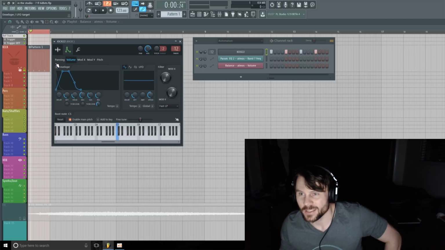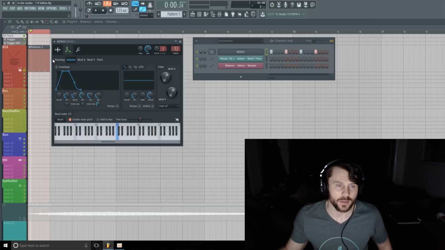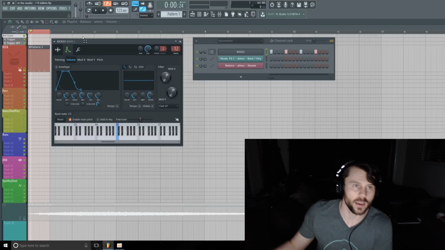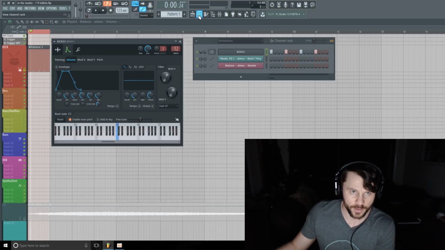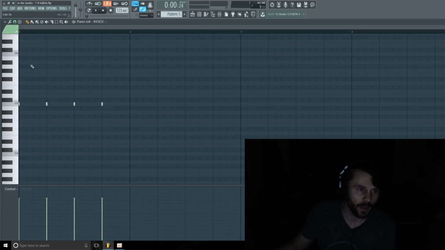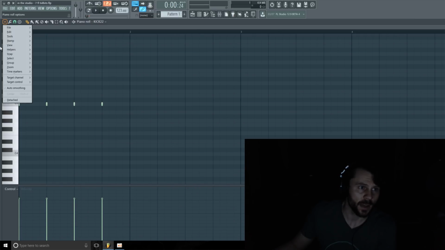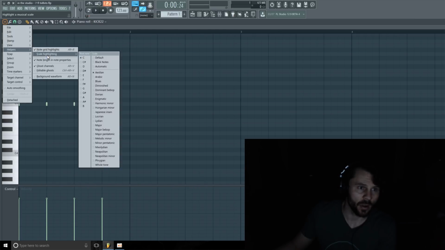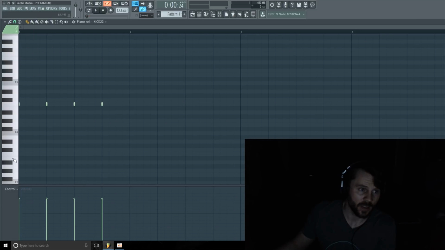Okay, next thing I wanted to talk about is the scale highlight. So this is a piano roll tip. So let's head to the piano roll. And down here, this little drop down, Helpers, and Scale Highlight. So say I'm working in F minor. This is the minor scale, so I'm going to head to F, and it's going to highlight all of the notes that are in the F minor scale.